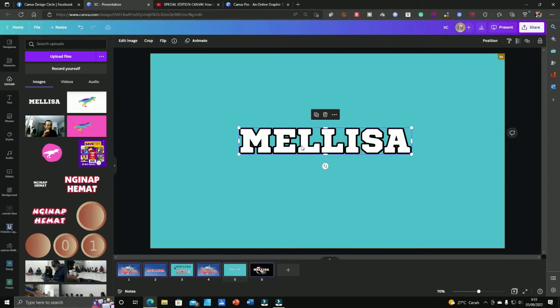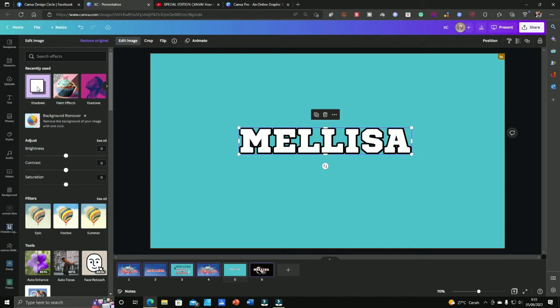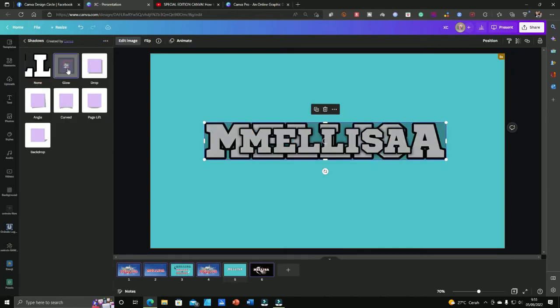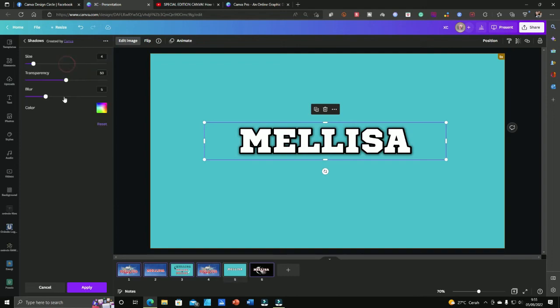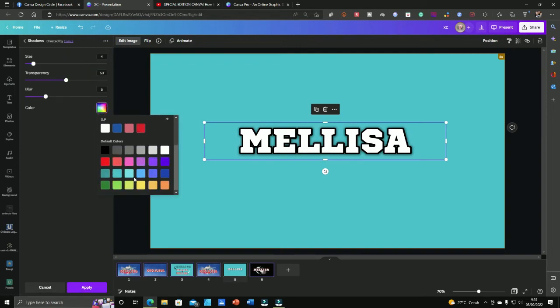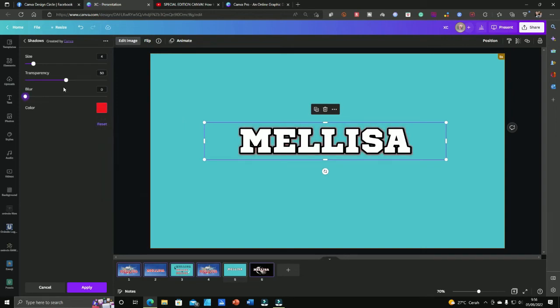And now after we get this black line over here, go back again to the shadow and glow. Now we are going to have a red line. So change the color first to red, and blur all the way back and transparency all the way forward, and the size you can make big. All right, so now if you are happy with this, you can end it by apply.